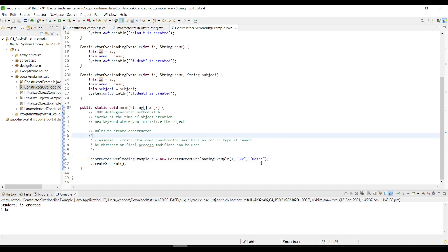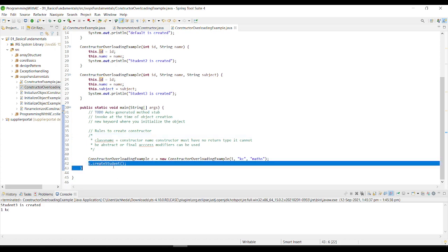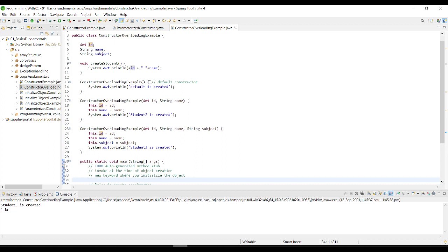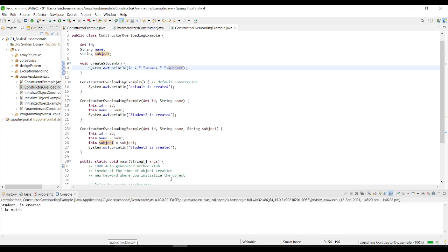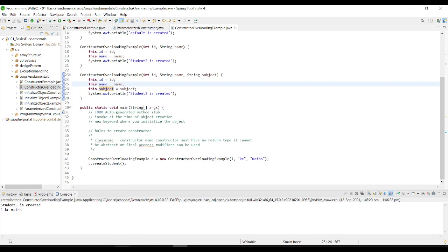Because you are calling this method, and inside this method you had not passed anything, right? So you have to pass something over here. Just call this and write the subject over here, so you will get the output also. Observe the output. All the parameters are going to get printed over here. So 1 kcn maths, and this is the constructor, or student 3 is created.